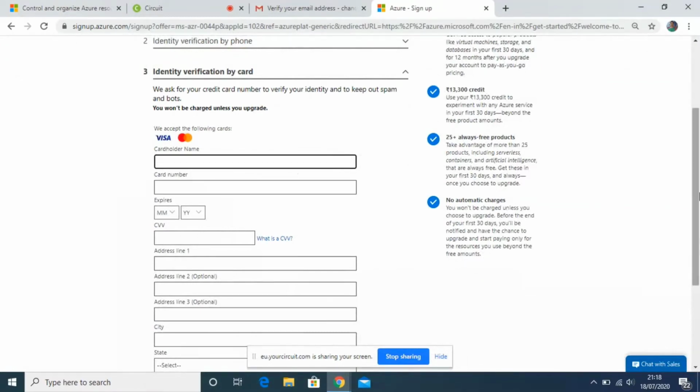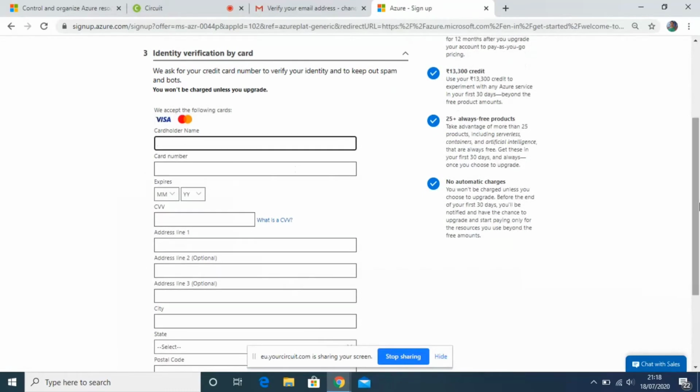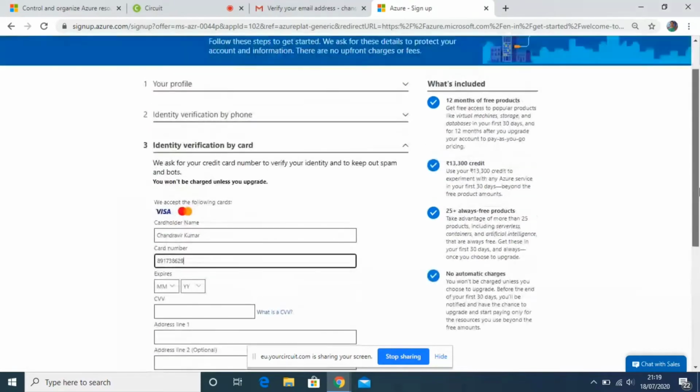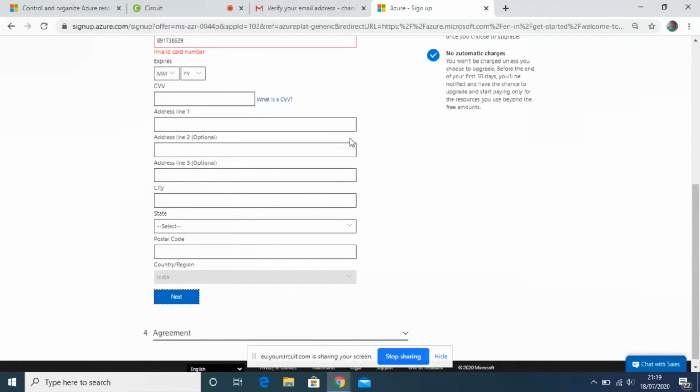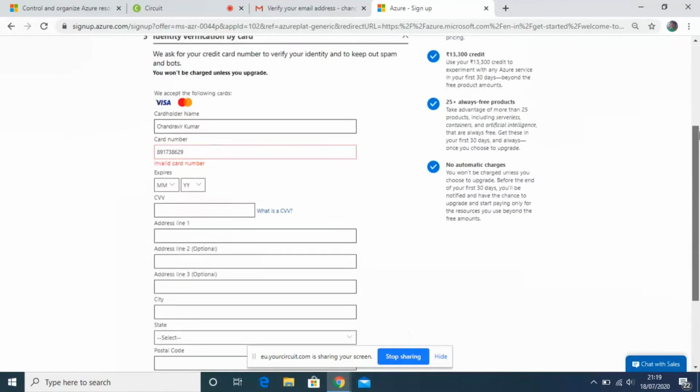We put the credit card details here, whatever the number we have, the name, and the credit card details you can put here, number, CVV, the address. This way, if you go next, it will deduct your 2 rupees from your credit card, and you will be able to log in to your Azure portal. This is the last step.